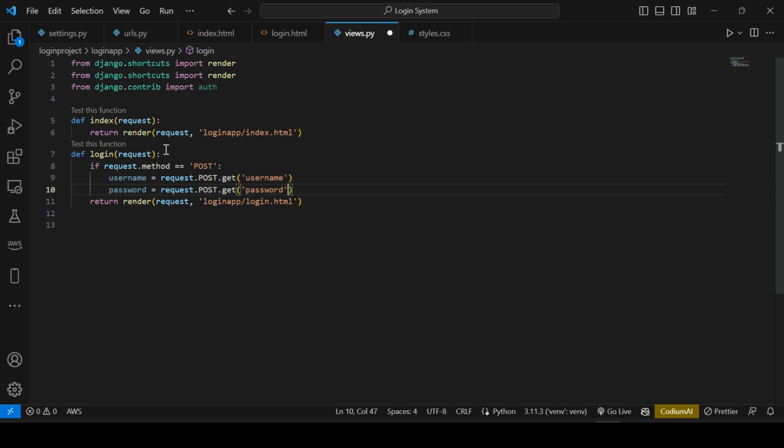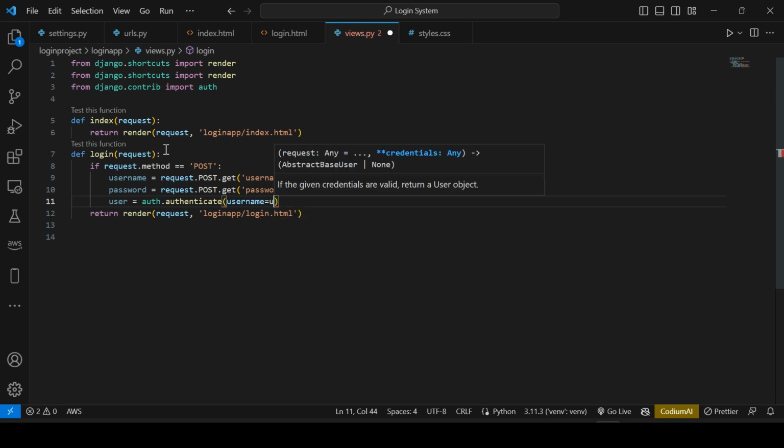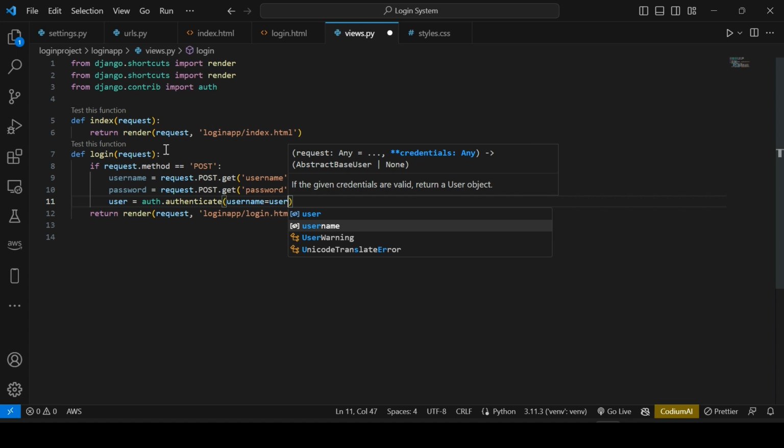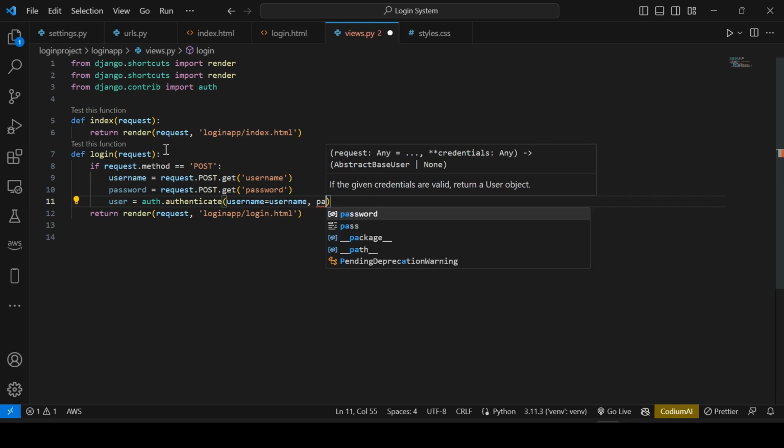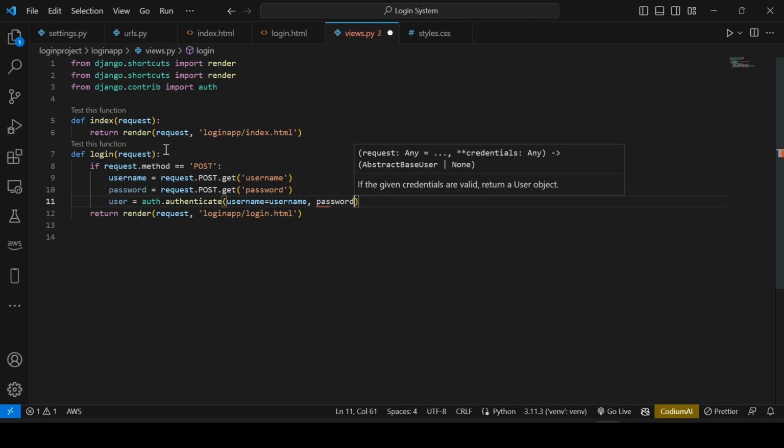After you get the password of the person, this is what we are telling the system to do. Then we'll go ahead and get that user. Then we'll authenticate and check if this user is actually in our system. So you do auth.authenticate, then we'll get the username that was filled in the form, and we also get password equals password. And we'll use this to verify.